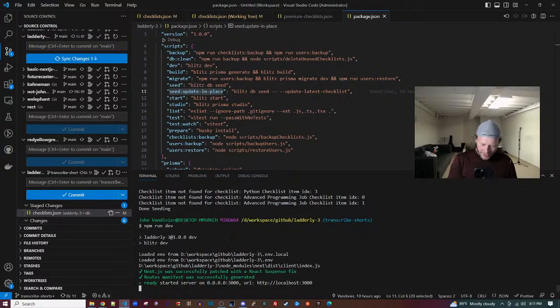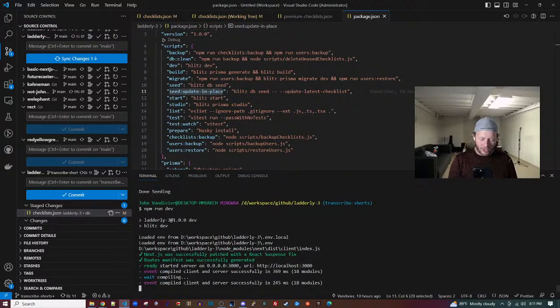LJ White, love Supabase and Prisma combo. I'm using the same for a project now. It's great, isn't it? Bro Code followed. What's up, Bro Code? Thanks for being here.